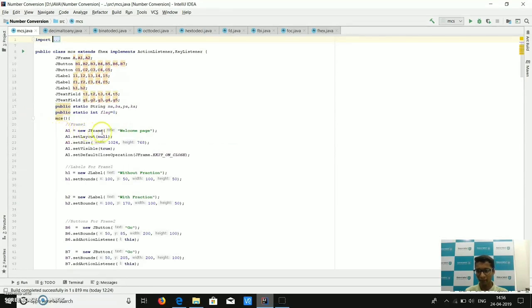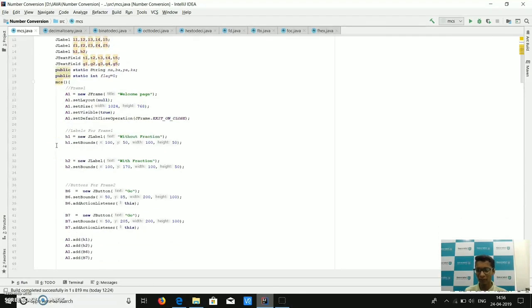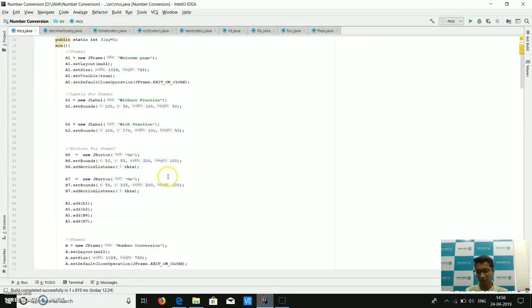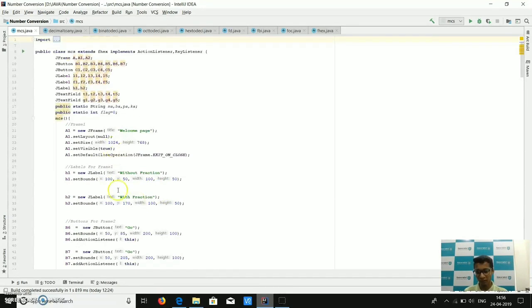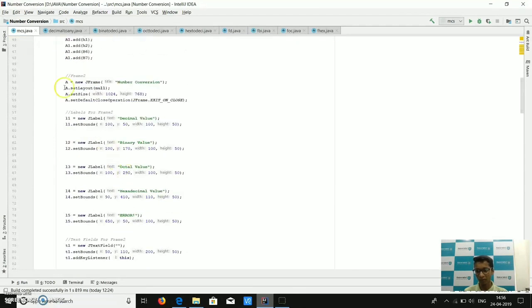Our A1 frame is the welcome page. In this welcome page, there are two buttons, without fraction and with fraction, and we can push them and go to the further progress. In A, it is our without fraction frame, number conversion. It is the without fraction frame.